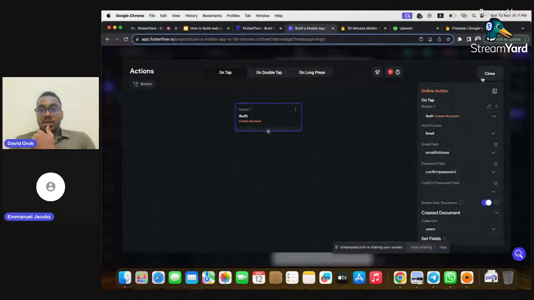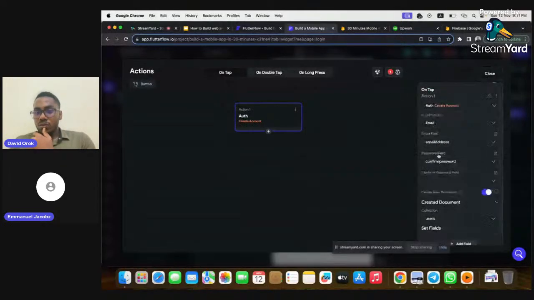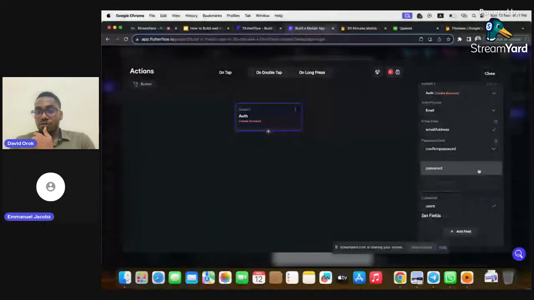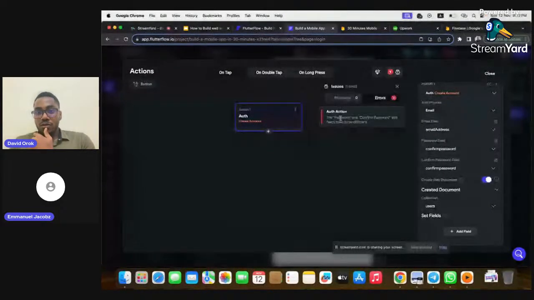Okay, so here I'm just going to change it back to the confirm password, and it still has one error. The password and confirm password text fields have to be different. Of course, they are different. So here we're going to say password. Perfect. Password field, confirm password field, and this is it.